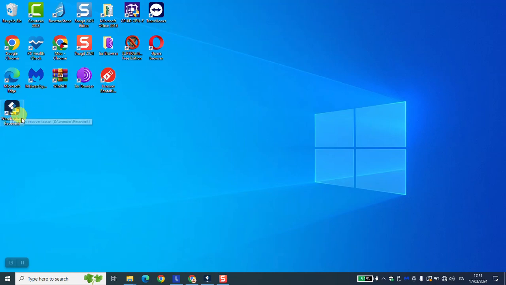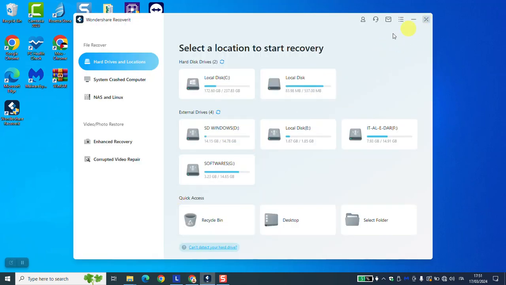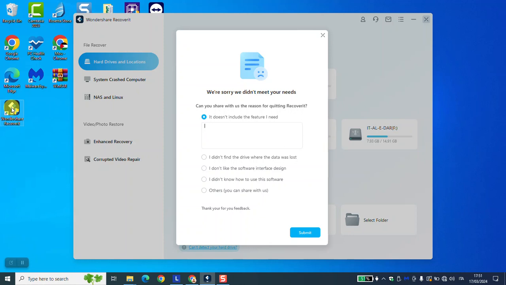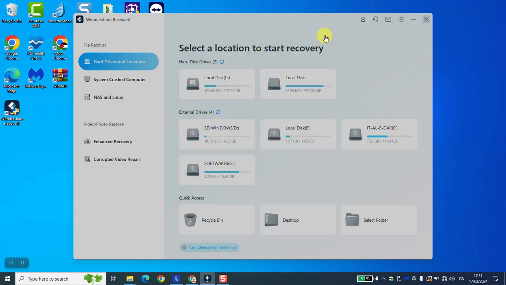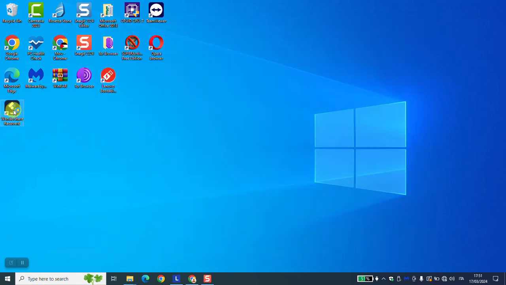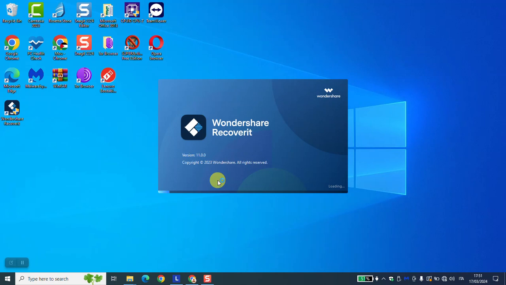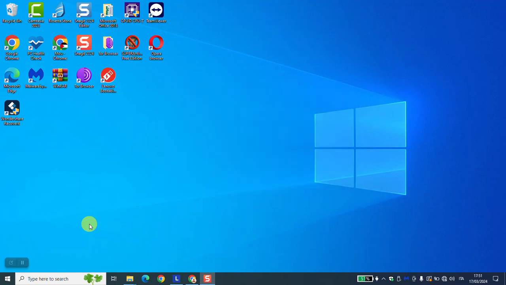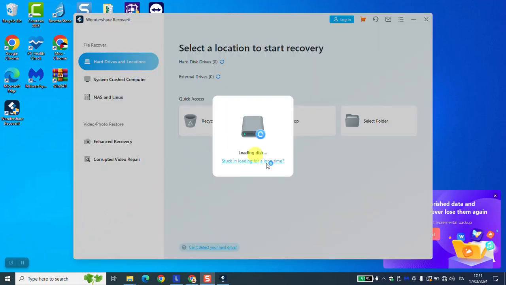Next step, just double click on the icon of your software to run it and let it scan. So I will just start the process. Windows will ask you if you really want to allow the application to make changes. You can always just click yes and proceed. If you don't know how to download and install software, you can always refer to our channel where we have a video explaining how you can download and install any software. As you can see, now it's loading disks.